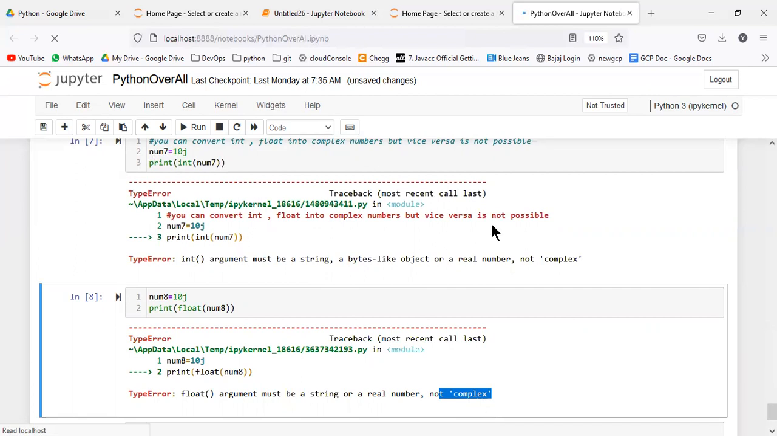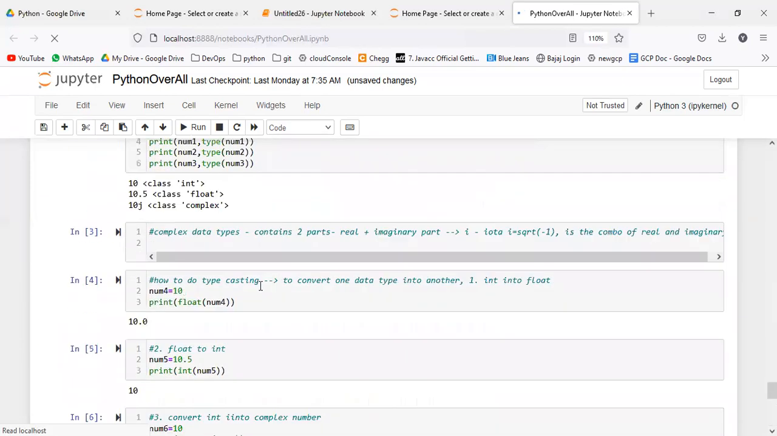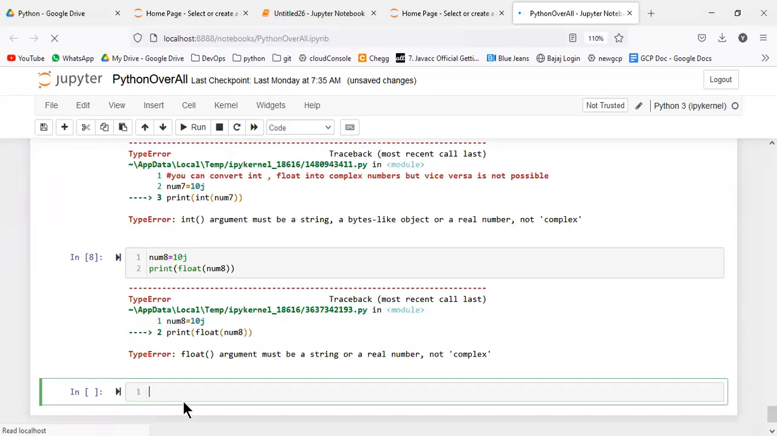Any doubts or anything you want to ask? No. Perfect. So always remember type conversion. It will be very helpful for you. Okay, so let's move on further.